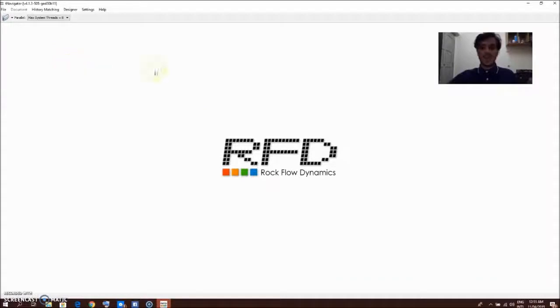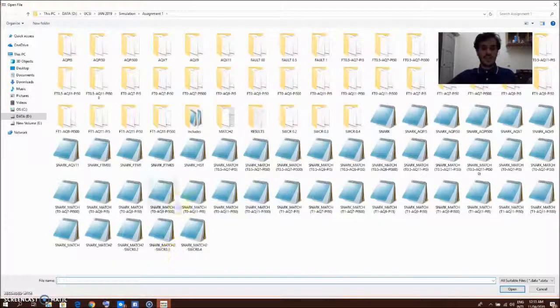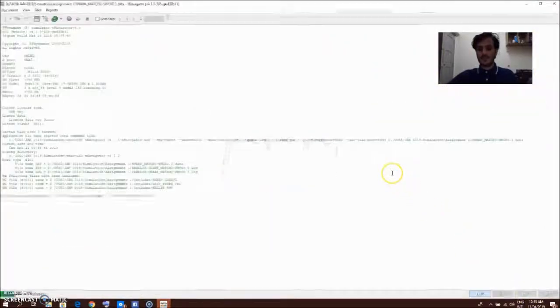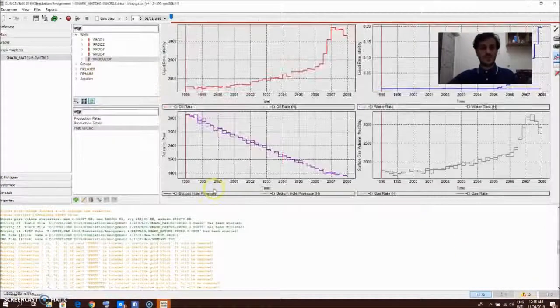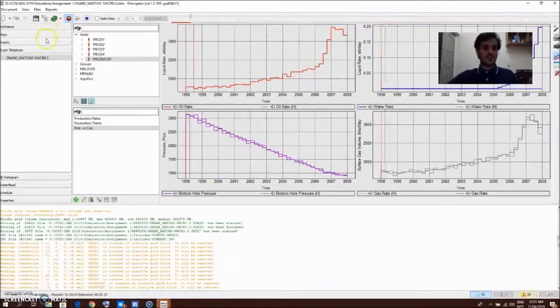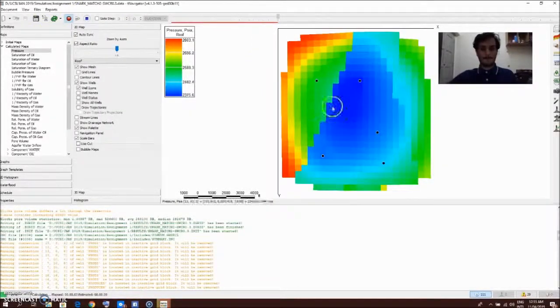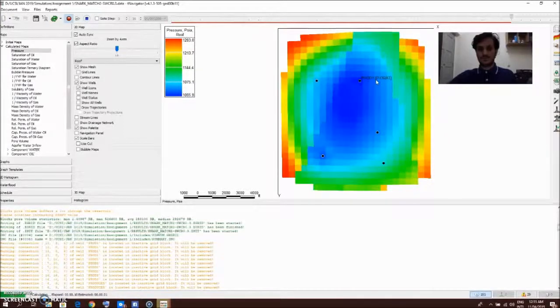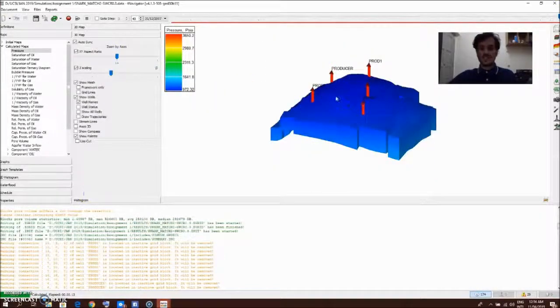So, starting with the hints, I would like to open the file. Here are some files, so I will be selecting one of the files. I'll be selecting this file. After ensuring that we don't have any errors, we run. After the simulator has run and there are no errors, here we can see this is our model.